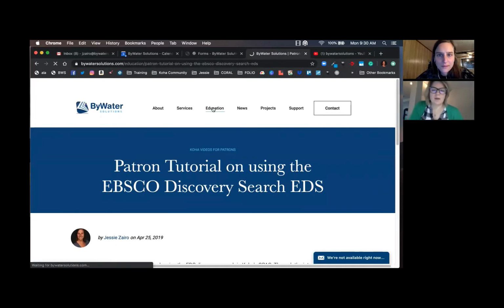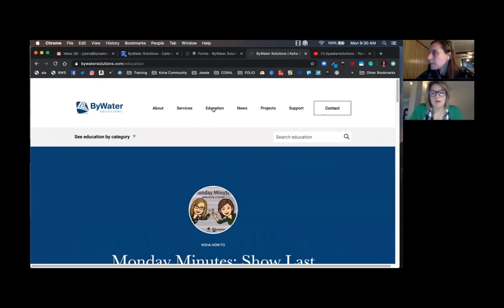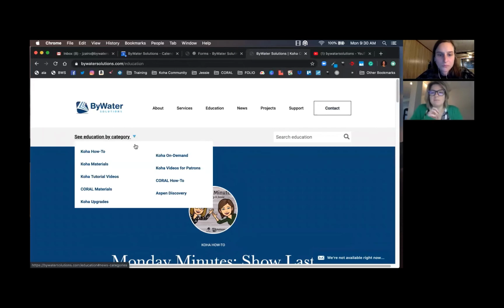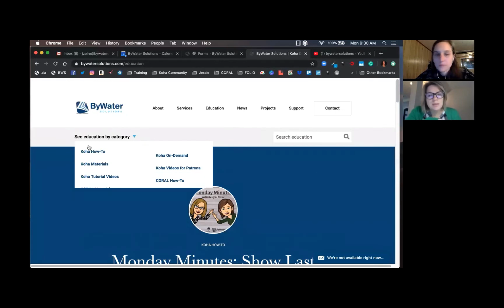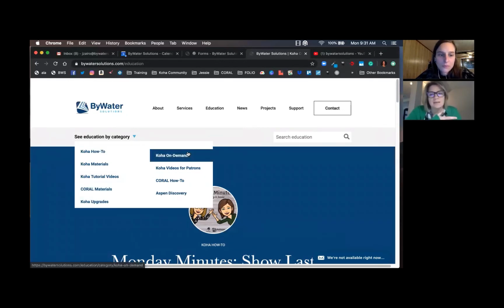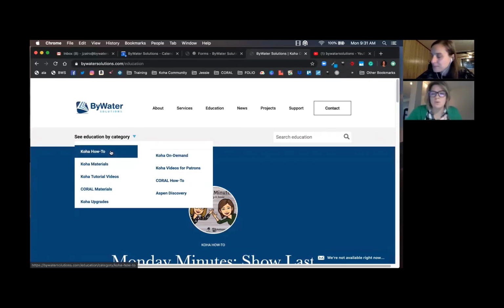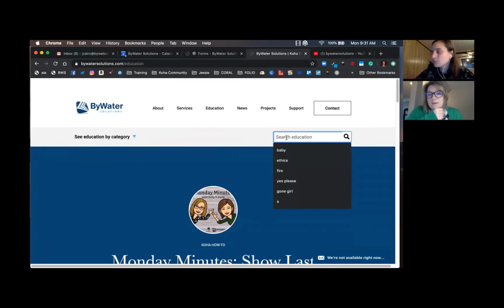This is great if people don't know these are out there. I've seen libraries pin them to their OPAC, and we have a Monday Minutes on how to do that, so we'll link to that. Those categories are really helpful. How-tos are anything we've written a blog post on how to do X, Y, or Z in Koha. But I prefer the search button because you're probably coming to this site to find something really specific and have a question.